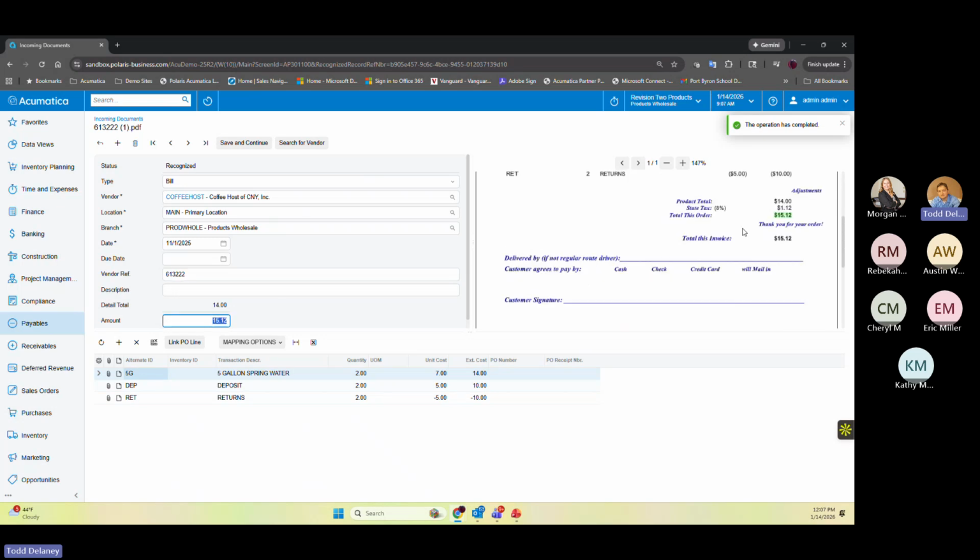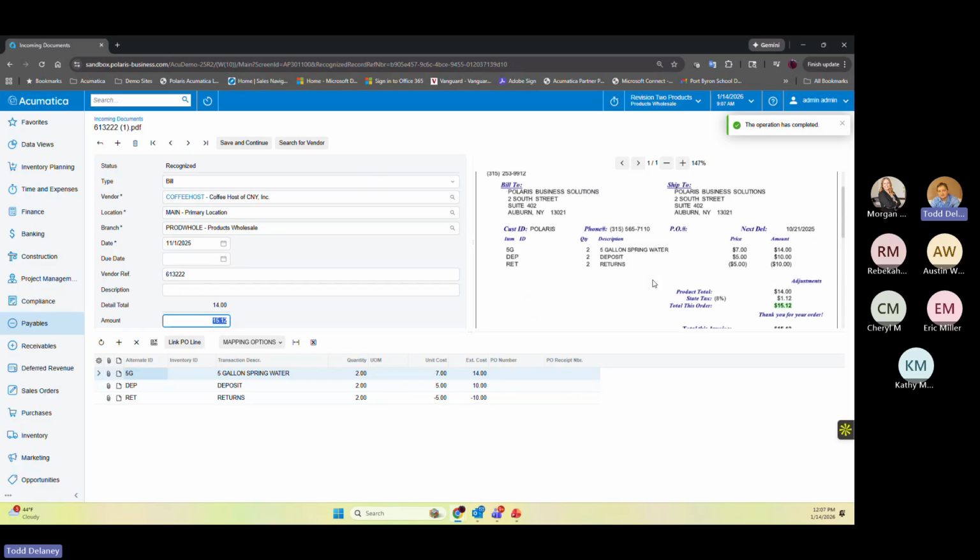and it found the amount down here, 1512. So it's done a pretty good job of finding everything related to this on this invoice. It's also added some lines down here for me as well. But notice it had a little difficulty finding the sales tax, which is sort of buried down here.